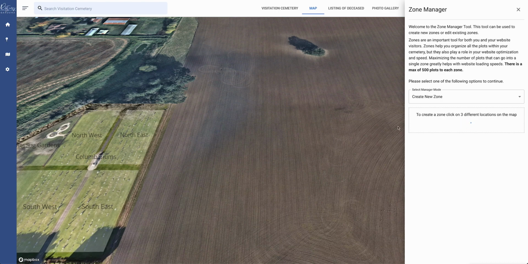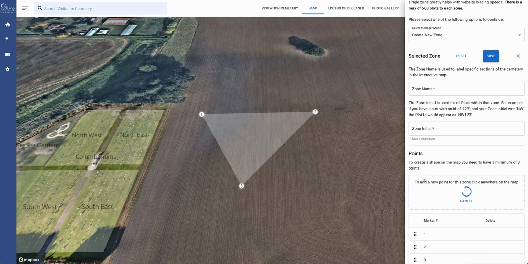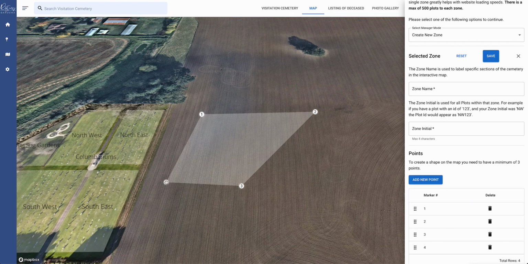At first, it's going to want us to click on three different locations somewhere in the map. So I'm just going to create a triangle shape here. Now, if you don't want your zone to be triangular and you want another shape, you just click Add New Point, and then click like this.